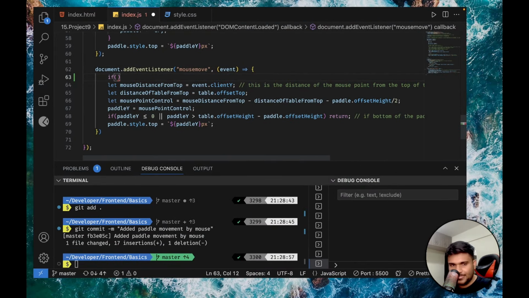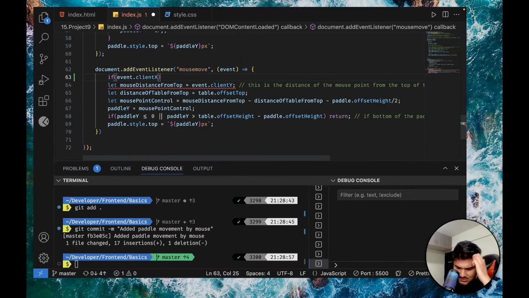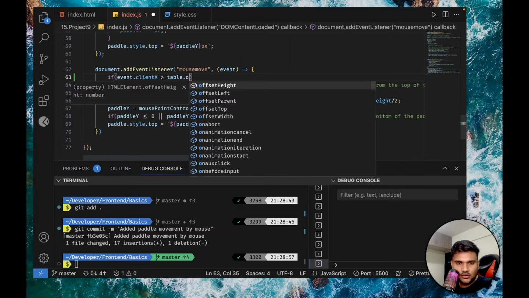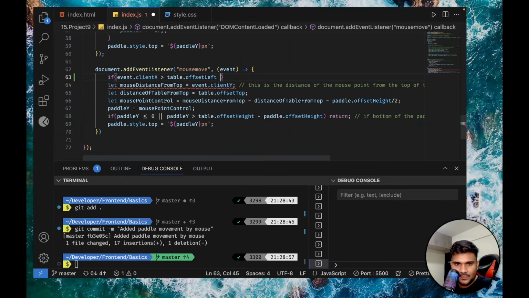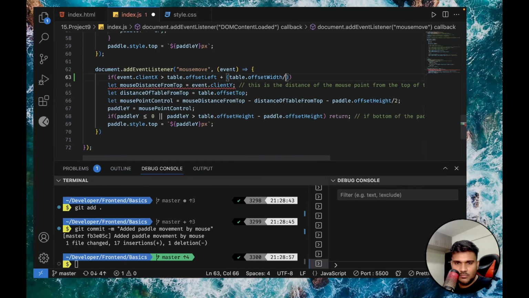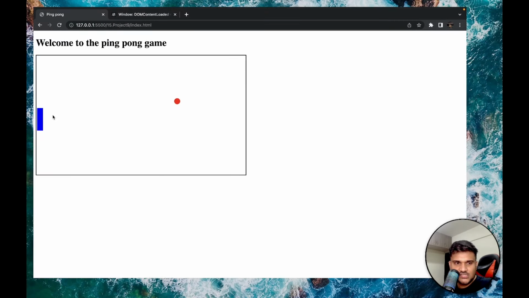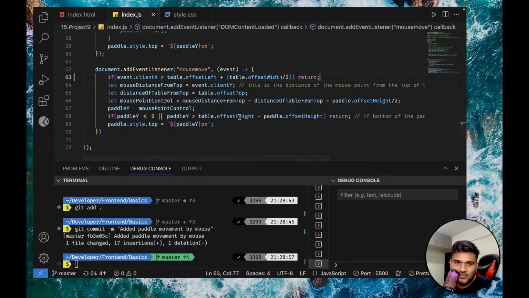If event dot client x is greater than table dot offset left plus table dot offset width by 2, then let's say you return. Okay, let's see what happens. Currently I'm controlling it here, but if I go beyond half of the distance, it's not controlling it. When we are here, it will control it. If you go here, then maybe you can make the other paddle get the control. That thing you can actually do here, right?